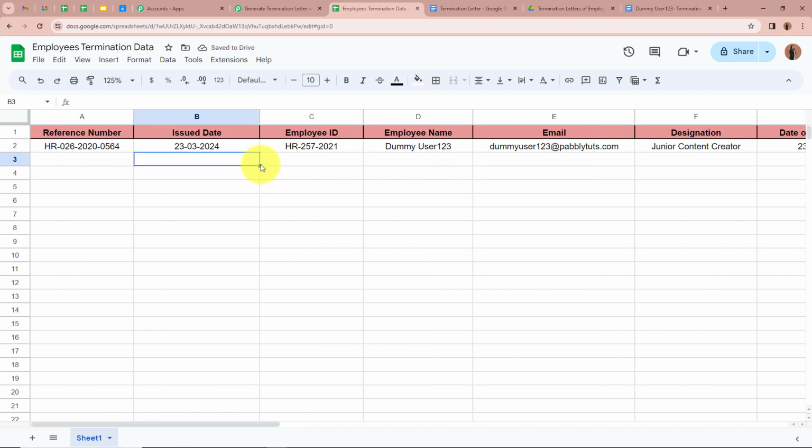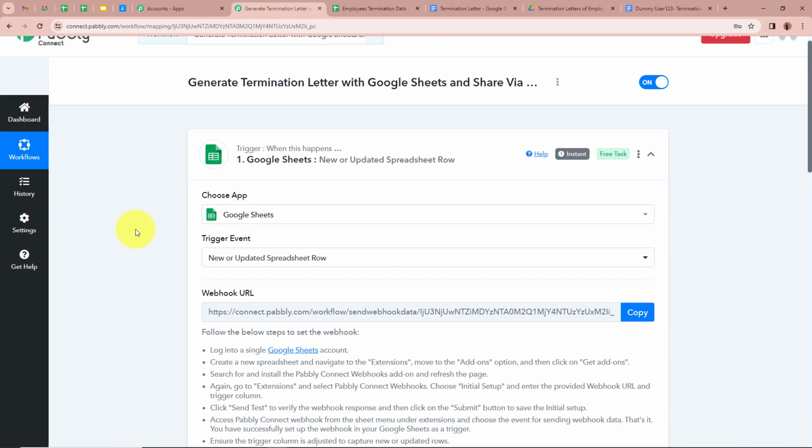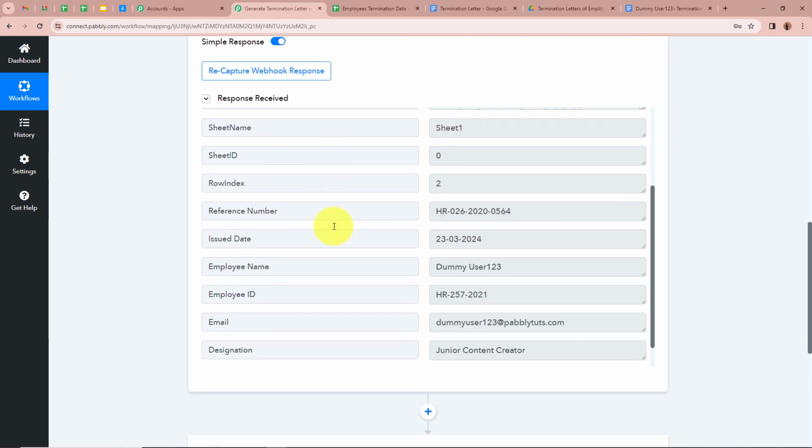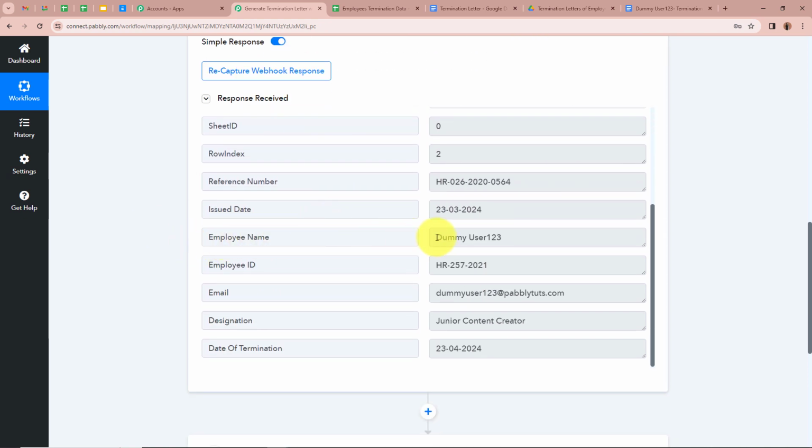Now I'm going to open my Pabbly Connect account, and I'm going to check whether Pabbly Connect has captured the response of the details that we have added right now or not. For that, I'm going to open my Pabbly Connect account. I'm going to scroll down, and yes, as you can see right over here, a response is captured in our Pabbly Connect. So if I scroll down the response, over here for the name it says dummy user 123. For the employee ID, the dummy ID that we have provided.